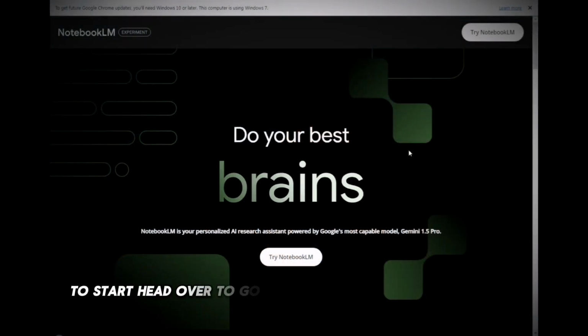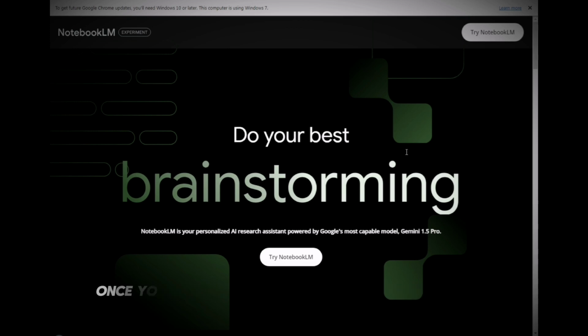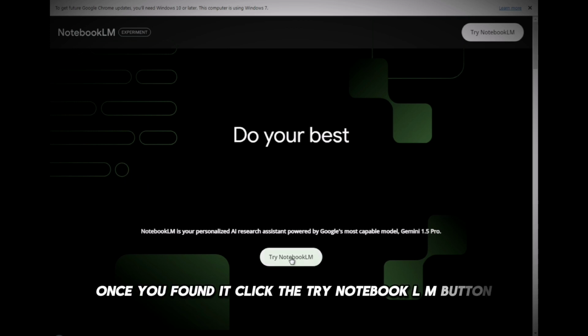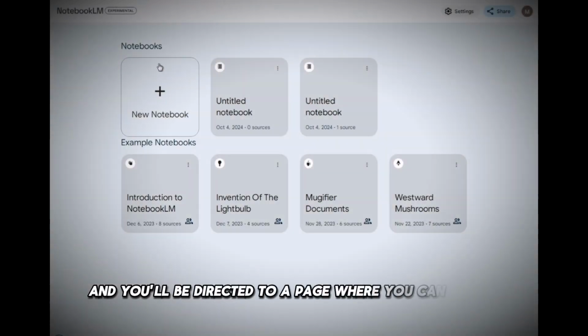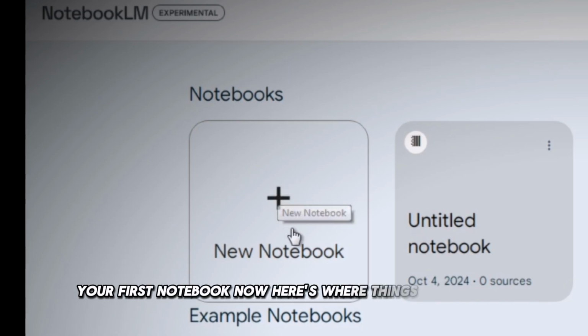To start, head over to Google and search for Notebook LM. Once you've found it, click the Try Notebook LM button, and you'll be directed to a page where you can create your first notebook. Now, here's where things get exciting.